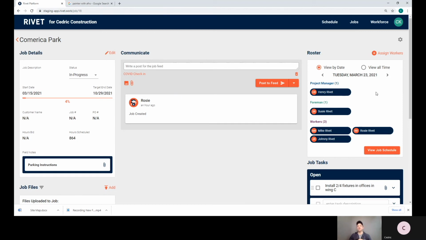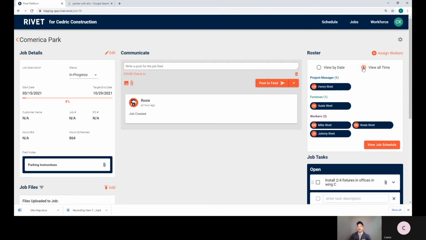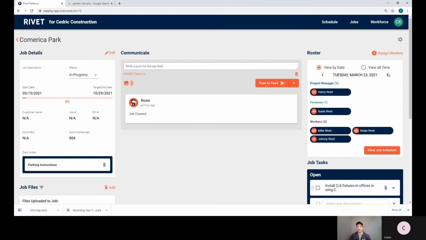And what you'll be able to do is view who is on the job on any particular day. So you'll see today, Tuesday, March 23rd, I've got 3 workers. I've got Susie as my foreman, Henry's the project manager. If I view all time, it'll show me anybody who's been on this job at any given time up until today or up until the date that they've been scheduled. So if I scroll over the next day, I can see who's associated with that day.